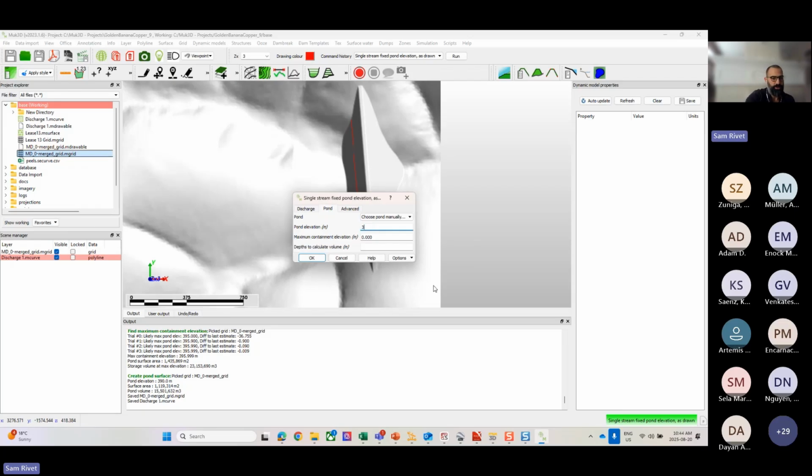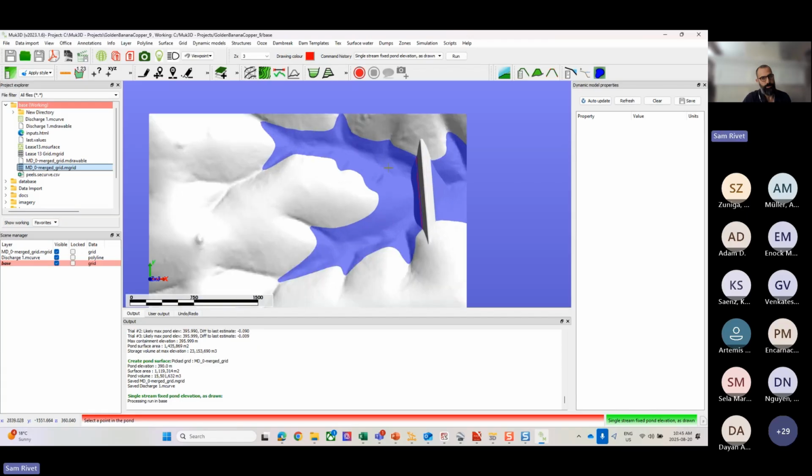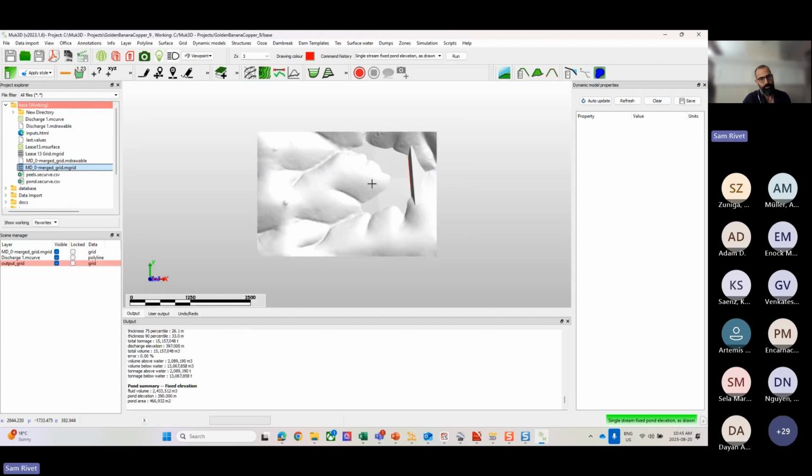I'm going to target a pond elevation of 390 meters. So I'm going to say, I want you to pour all the tailings you can up to this discharge line based on the tailings type that I've defined and make a pond at 390 meters in elevation. I have to enter the maximum containment elevation. I know from earlier that is maximum 395.9999. So I'm just going to put in 395.99. And then that's all I need to do. Hit OK. Pick a point in my pond where I want to pour the tailings, where I want the pond to exist. Let it go to work.